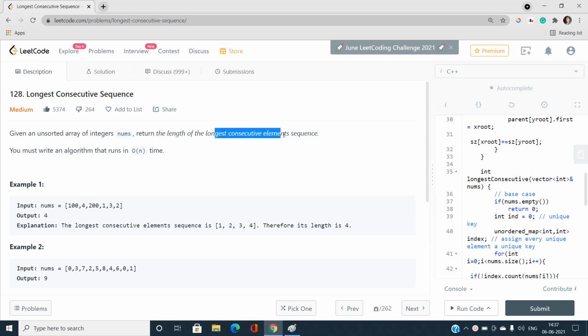We can do this in O of n log n time by sorting all the elements of this array, which takes O of n log n time. Then you can just iterate over the array and find the difference between adjacent elements. If you sort this array, it becomes 1 2 3 4 100 and 200. You can easily say 1 2 3 4 has length equal to 4, and this is our answer: the maximum length of the longest consecutive element sequence.